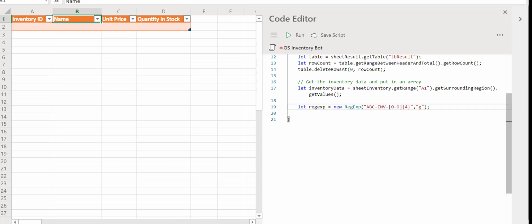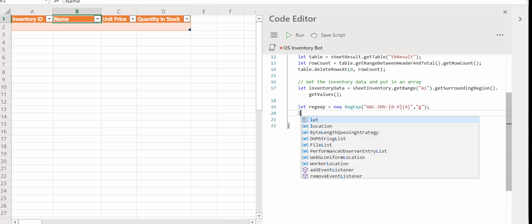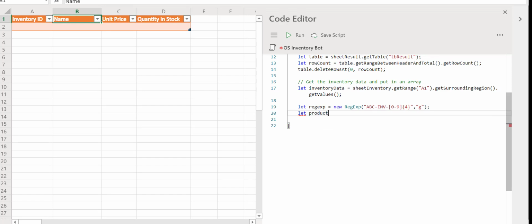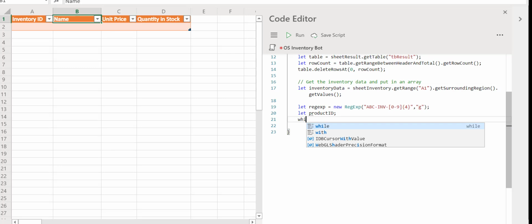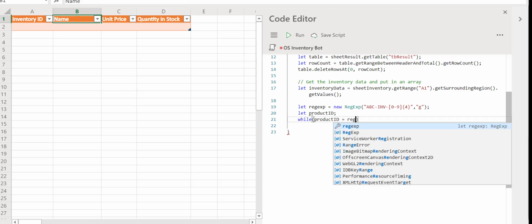So how we run the regular expression in Office scripts is using a while loop. Each time the while loop will return the next number or next item that it finds, and then we work on this within the while loop. So when there's no more numbers that are found, the loop will then end.